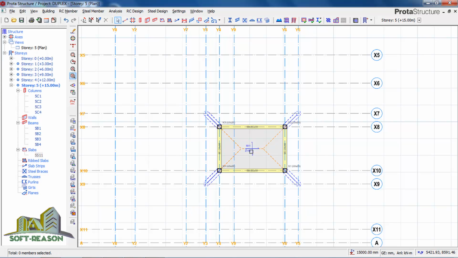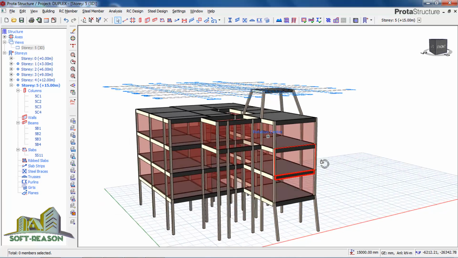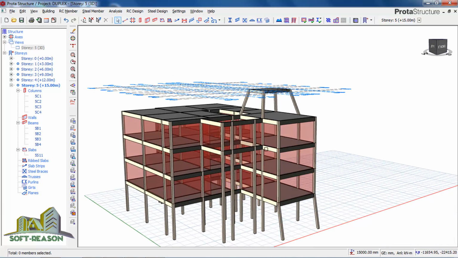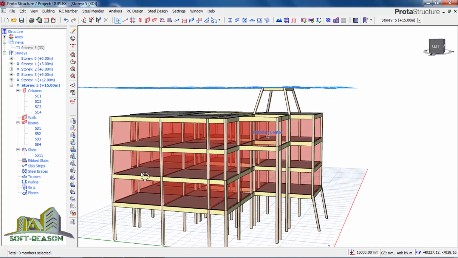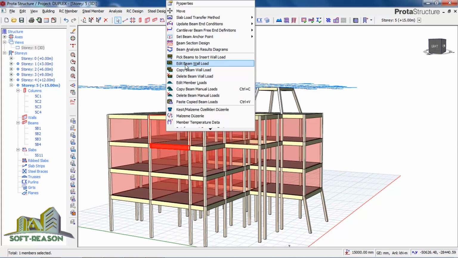Alright, so let's view our structures in 3D. So this is what we get. Alright, so far we have the land, incline columns, slender columns. Okay, we want to look at how to open our wall so as to reduce loads in form of our normal windows. Okay, so you click on edit beam wall loads.